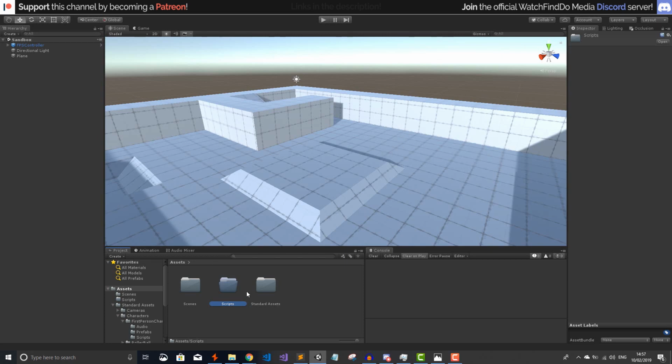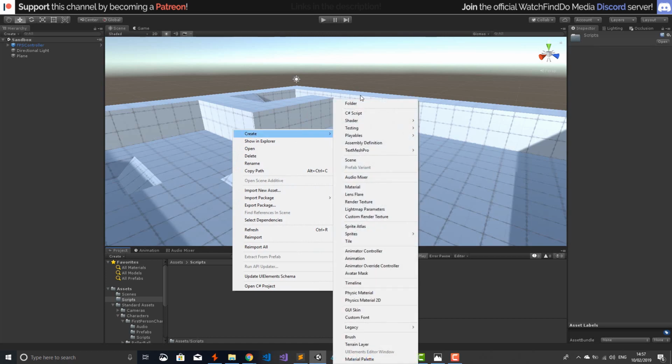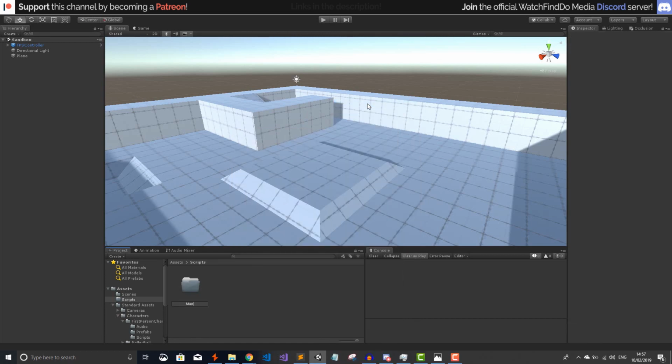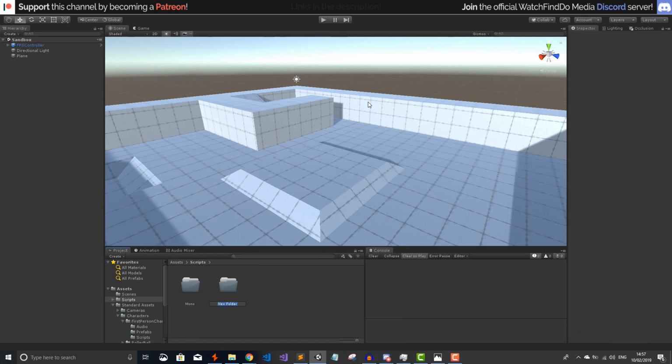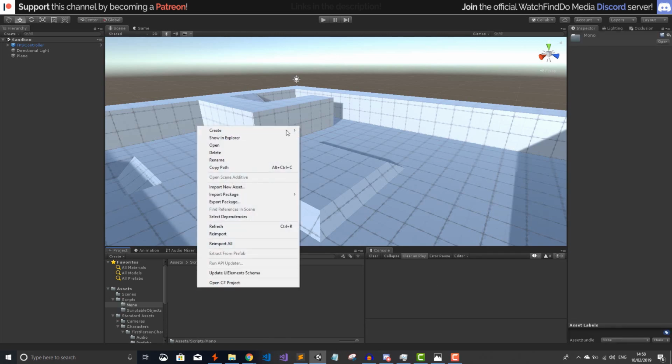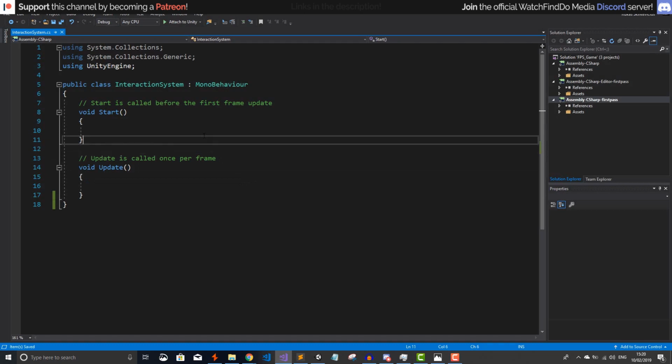So first of all, let's go into our scripts folder and let's create a brand new subfolder, which we can call something like mono. This is where we're going to store all of our mono behavior scripts. And then let's create another folder where we're going to store all of our scriptable objects. Alright, so let's go into our monos folder and let's create a brand new C# script. And let's call this script something like interaction system.